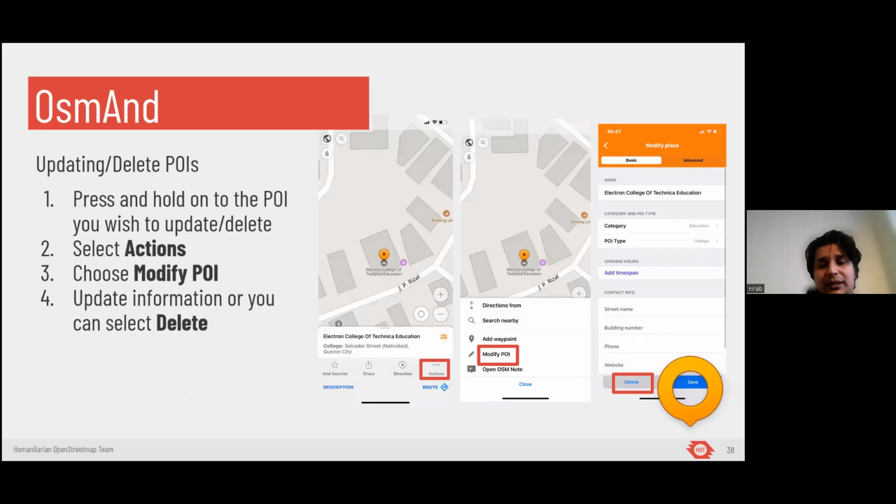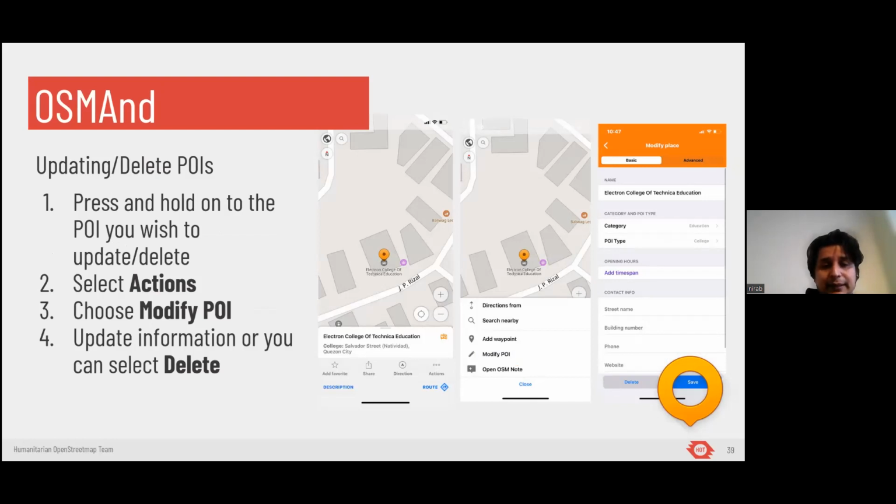Another thing is you can also update or delete the POI. Similar to the previous option, you can go to actions and then choose modify POI. Once you do that, you can look at all the information, update the information, and click save if you want to update it. If you think the POI is the wrong POI, then you can delete the POI as well. This is for deleting, and this is for modifying.